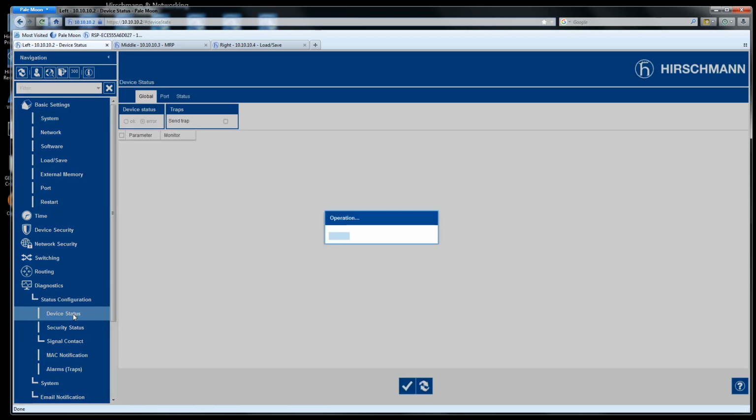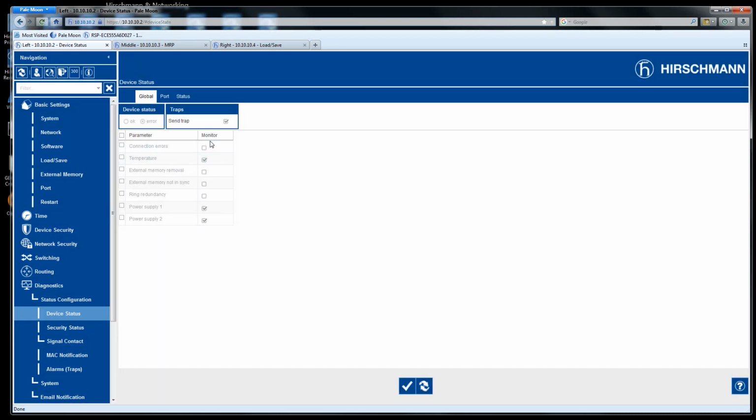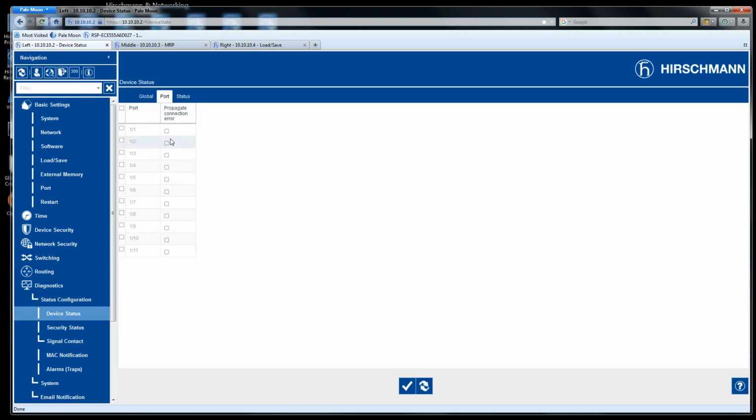So if I go to device status, you'll notice that there are a variety of things that the device status can monitor, one of which is power supply 2. So I'm going to turn this off, and I do want it to monitor both ring redundancy and connection errors. And connection errors is something that I can then define, and I can define that right here. So I can define not only my ring ports, but for example, if I had a PLC connected to port 4, I can then monitor that link as well.